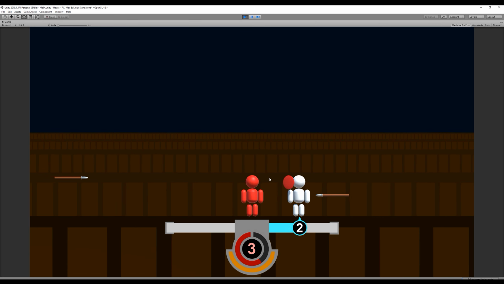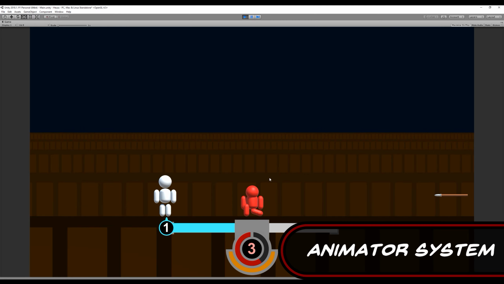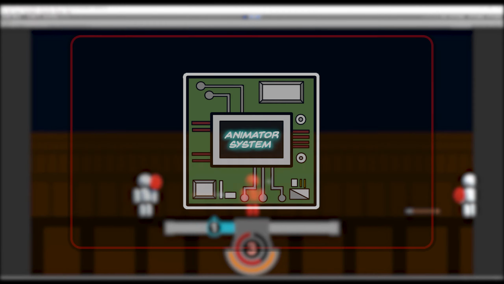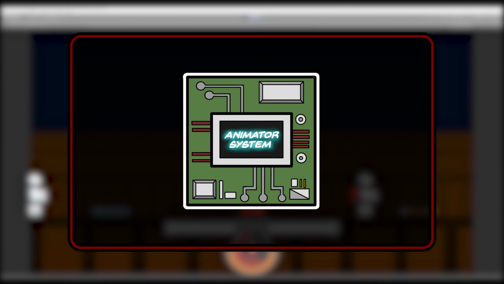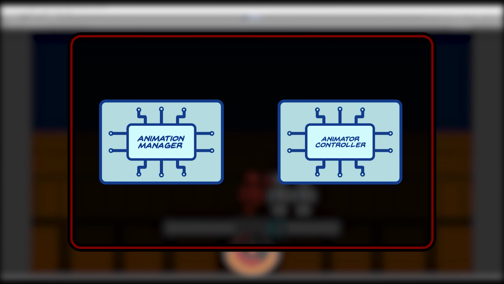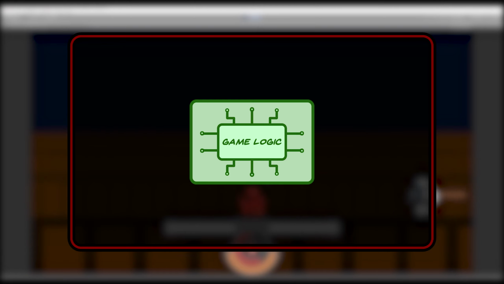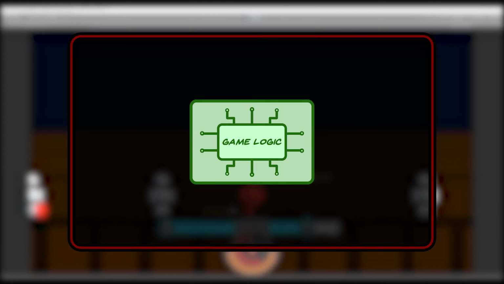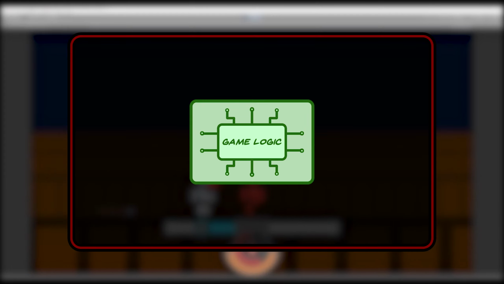Now that our little animation factory is up and running, it's time to present to you the system that will process these animations during gameplay. This system is divided into two components: the Animation Manager, and the Animator Controller. With each frame of the game running, the engine will execute code related to the game logic first. This encompasses every interaction that can happen during gameplay.